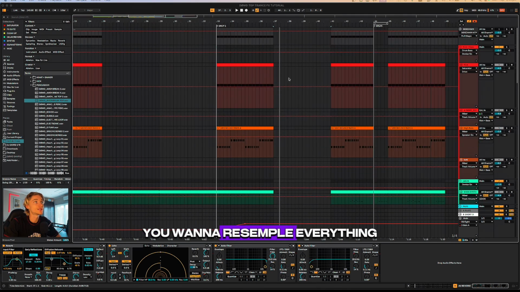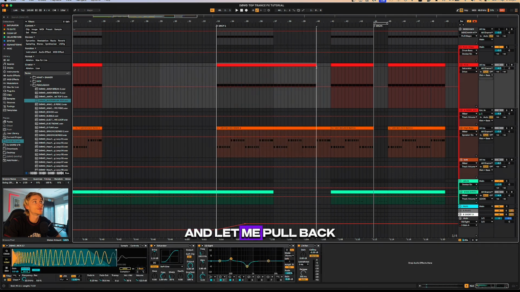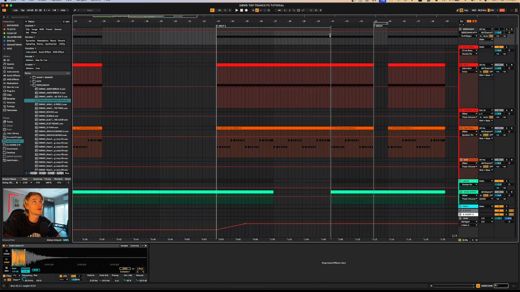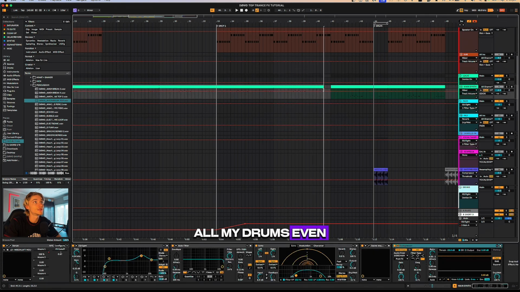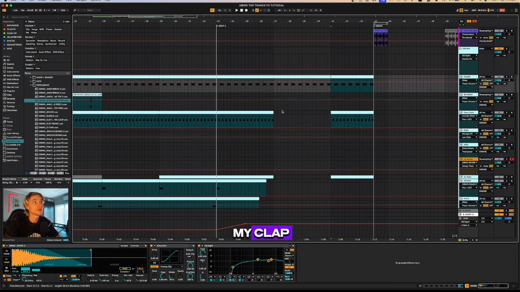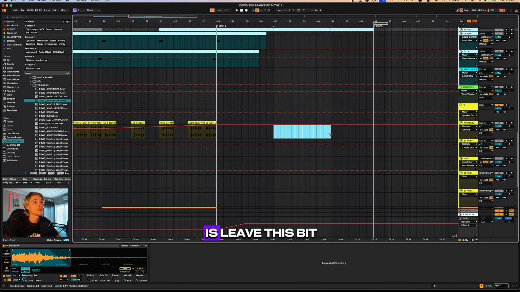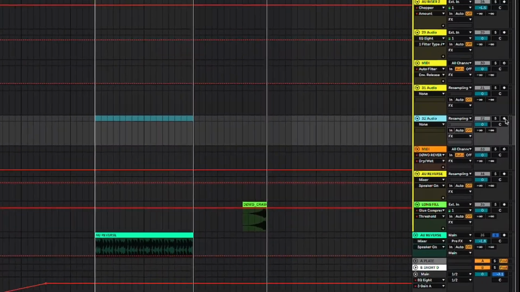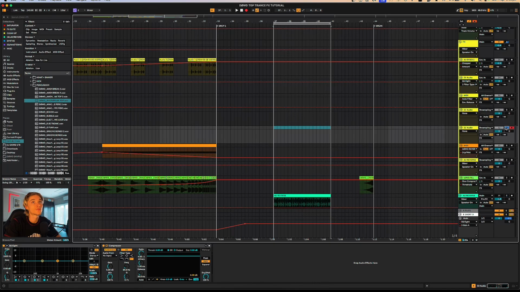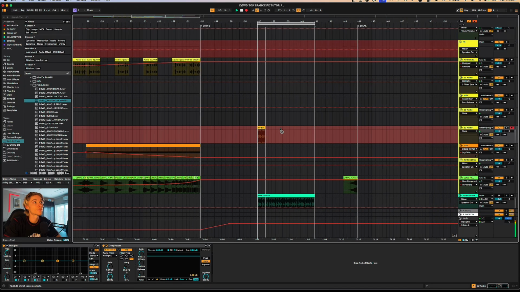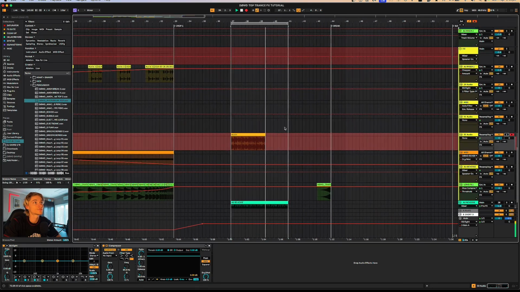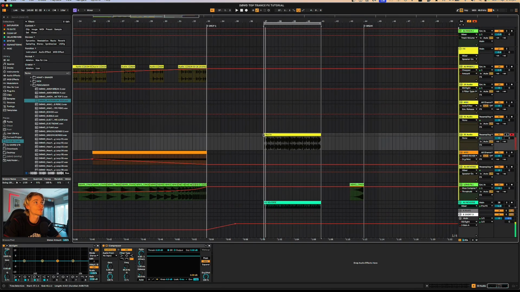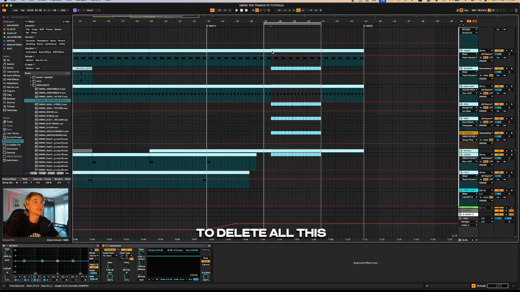What you want to do is you want to resample everything that you've got going on. And let me put back all my drums and even my melody as well as my claps. What I'm going to do is loop this bit and then set a little resampling. Cool, got that one there. Now we don't want this. We'll delete all this.